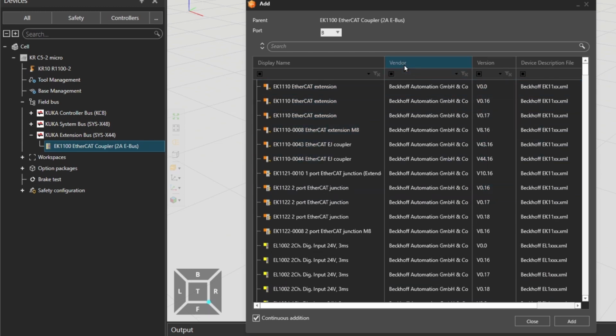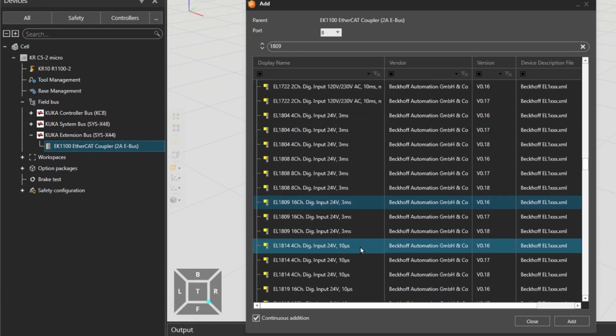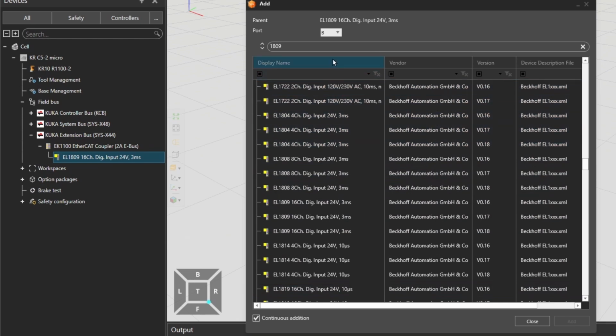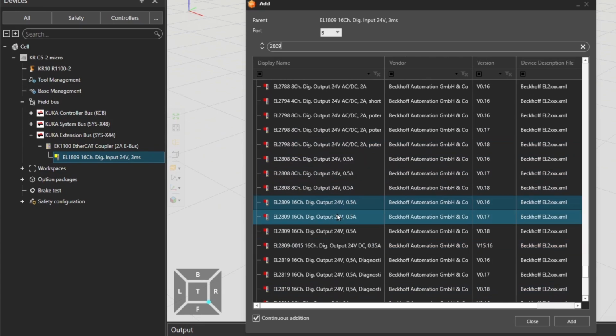An easy way to find them is to search the module family, for example, 1809. In this example, we will select the 16-channel digital input module EL1809 in the latest version. Click on the Add button in the bottom right corner. And we can select the 16-channel digital output module EL2809 in the latest version. Again, you need to click on Add or double-click on the module to directly add it to the devices tree.